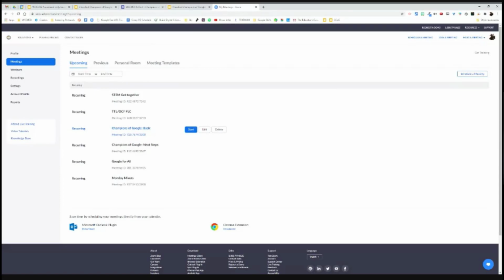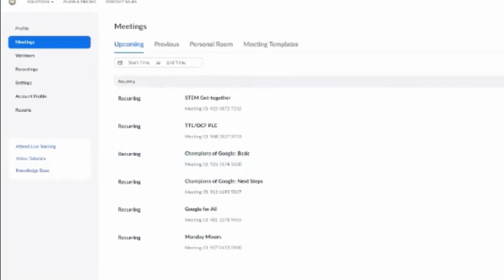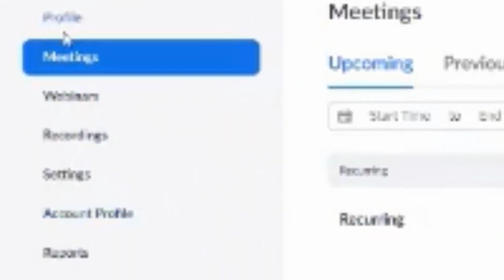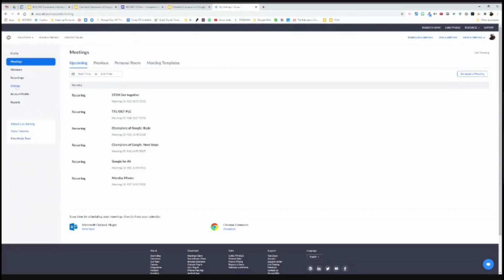All right. So the first thing that opens up is all the meetings that I have set up already. Along the left side, these are all the different choices I have. Today I'm going to be talking about settings, reports, and meetings. Right now, I'm going to talk about settings because settings are super important. This is how you set the stage. So I'm going to click on settings.